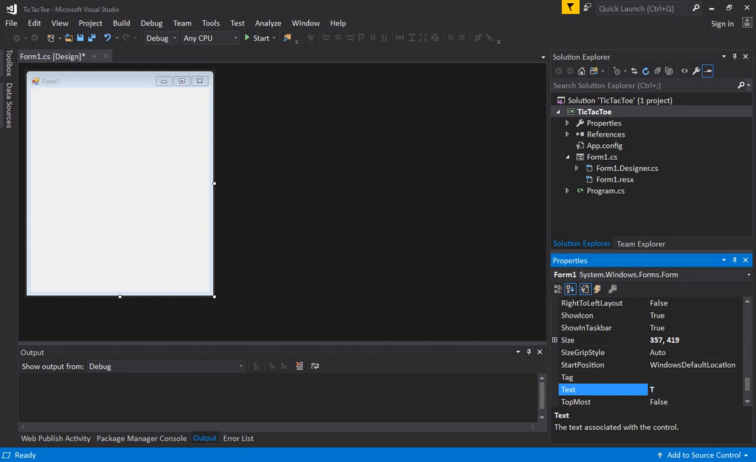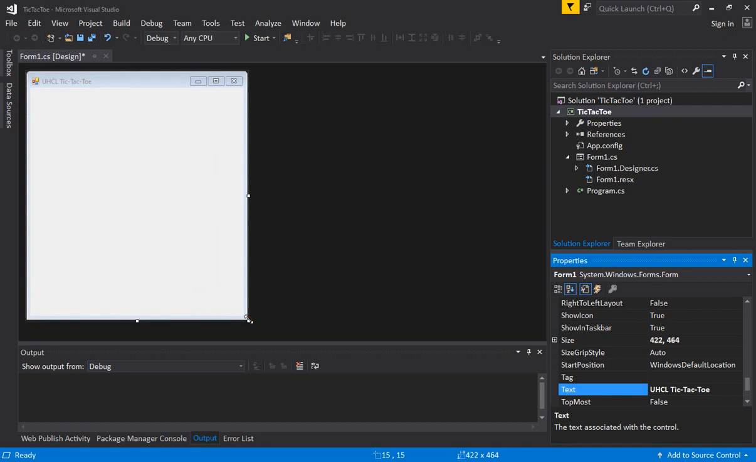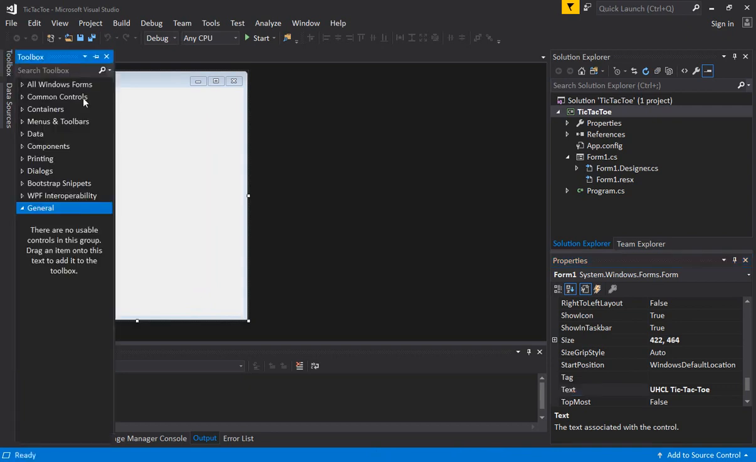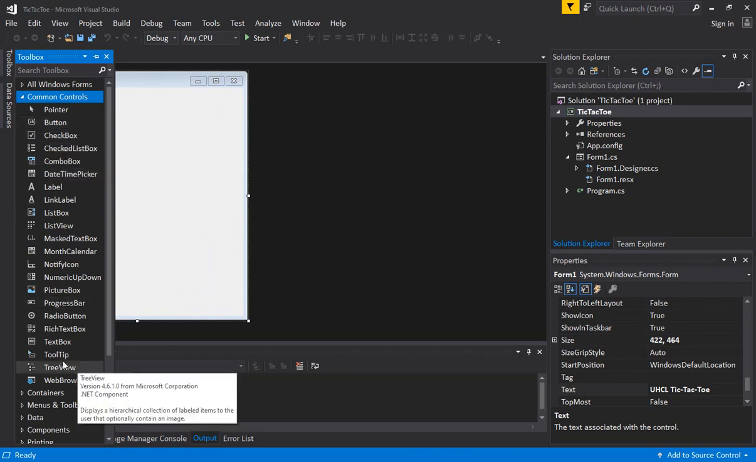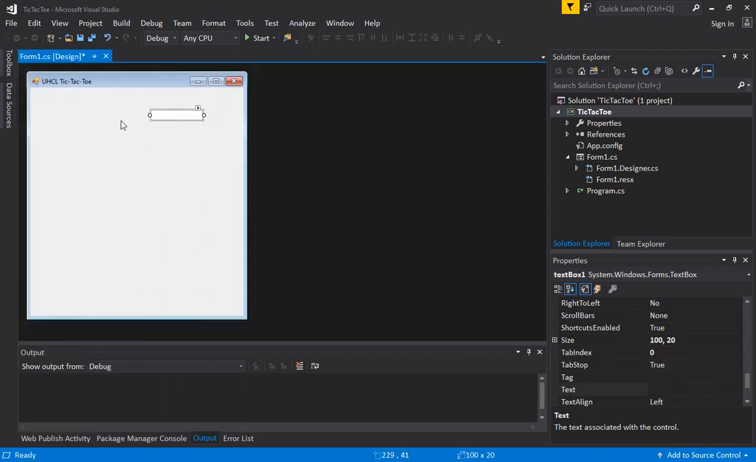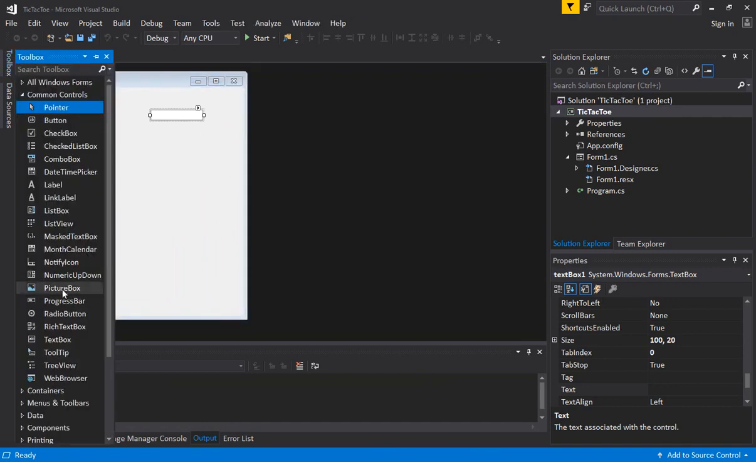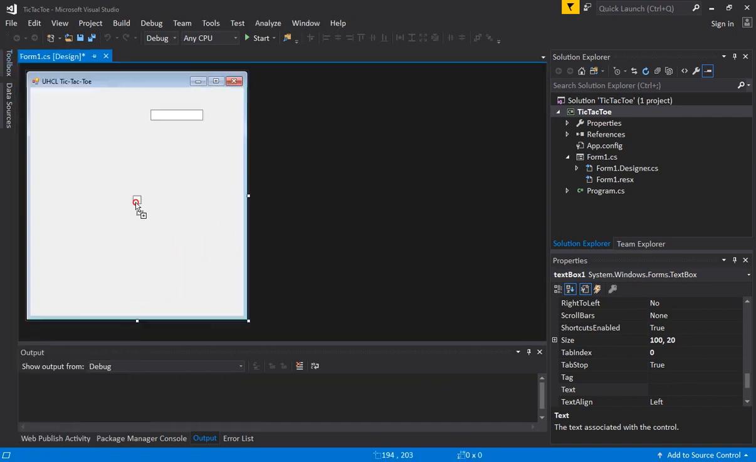Alright, let's first just change the header to tic-tac-toe. We'll call it UHCL tic-tac-toe. There are a lot of tic-tac-toe programs out there. We'd like to differentiate. Then you need to start adding some common controls. So you need to display the name of the user. So we are going to ask the name of the users here, and then go to start thing.